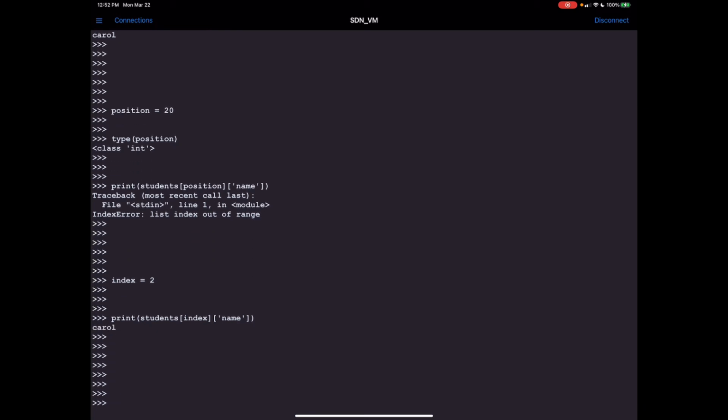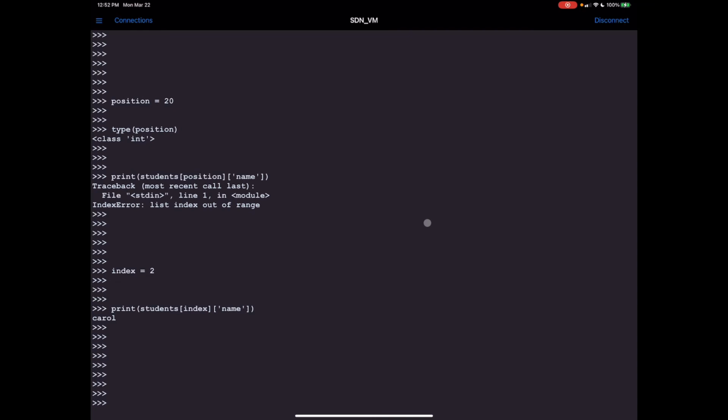There we go. All right, so it just didn't like 20. It was saying that's way too high for the amount of items that we have in here. But there you can see I still used a variable to pass that in for our index value. The variable's name is index, and it's got a value of 2, which is an integer. So therefore, Python was able to read it without any issues, and it noticed, hey, you're looking for position 2, and you're trying to pull their name.